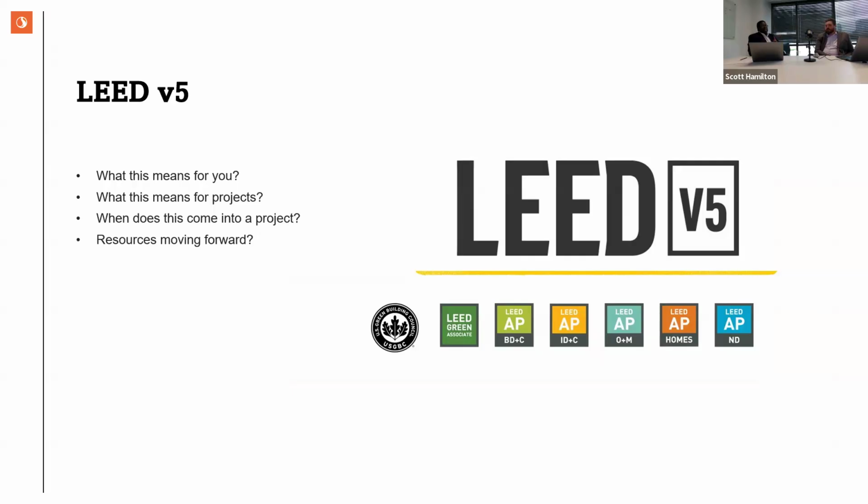So LEED v5 overall has three impact criteria: decarb, quality of life, and ecological conservation and restoration. Basically, the ethos of this is, how does this acoustic design affect the quality of life of the occupants? And like Scott mentioned earlier, this presentation will be available to you, and there will be links to resources that are related to these credits.